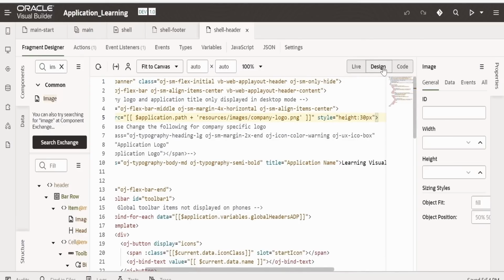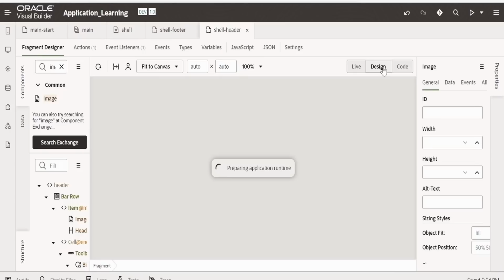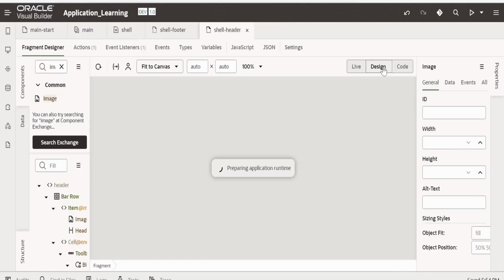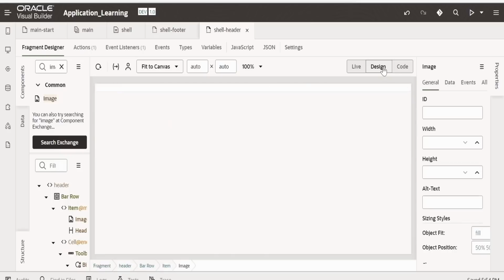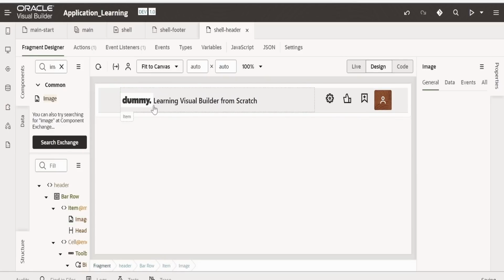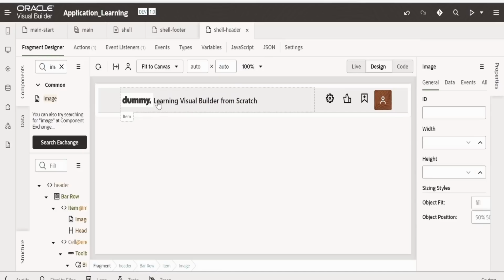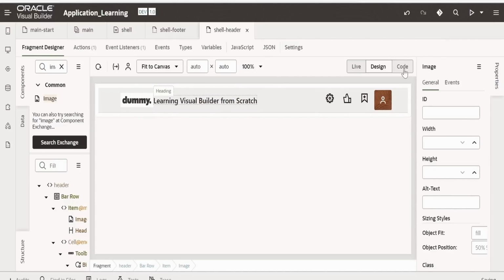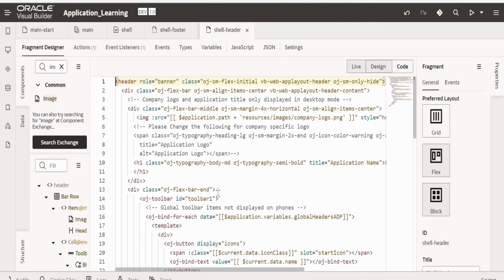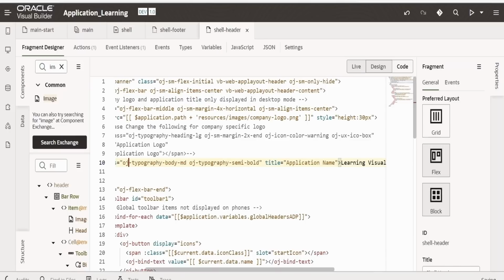Go to design. Yeah, now it looks fine. But in the heading "Learning Visual Builder from Scratch", this text looks a little attached to this image. Now we'll add the margin on the left side for this heading. Let me go to code. Here is our heading. Now let me scroll towards right. Here I will add the style.